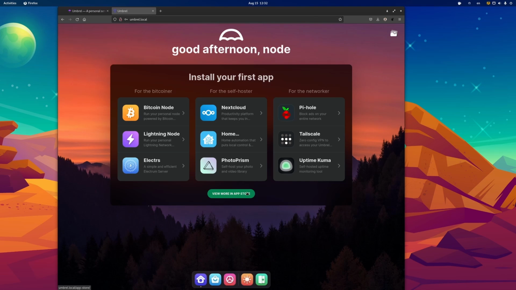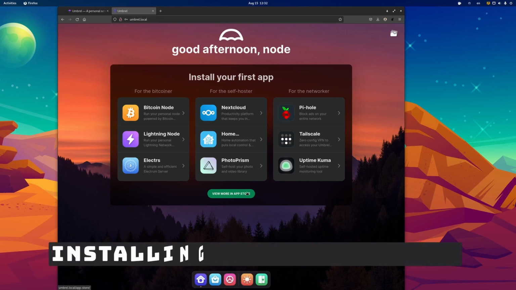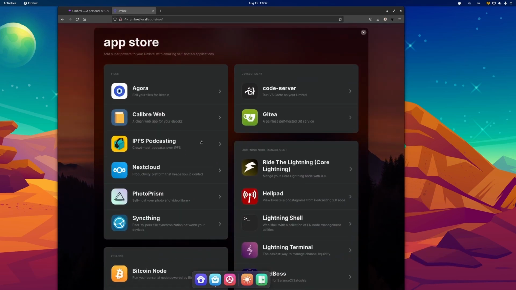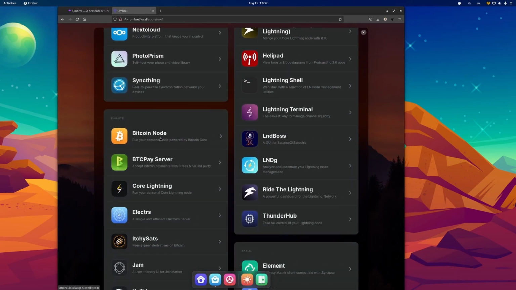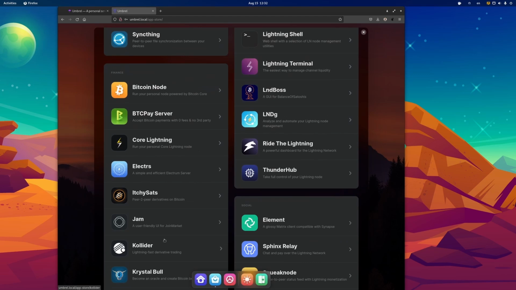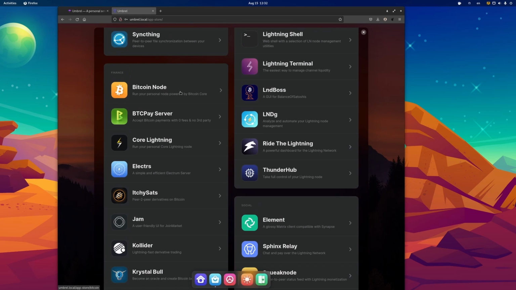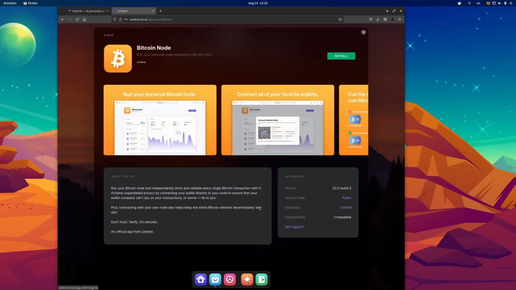But why did we start this process? Well, we wanted to create a Bitcoin node on the Raspberry Pi 4. So I'm going to click view more in App Store, and right in the App Store here is the Bitcoin node. And there is some more crypto stuff in here if you're interested, but we're going to be going with the Bitcoin node for this video. So I'm going to click it right here, and as you can see, it says it is compatible, which is amazing. It kind of looks like an iOS app store type of thing, but this will allow us to run it on our Pi 4. So we're going to go ahead and click install.